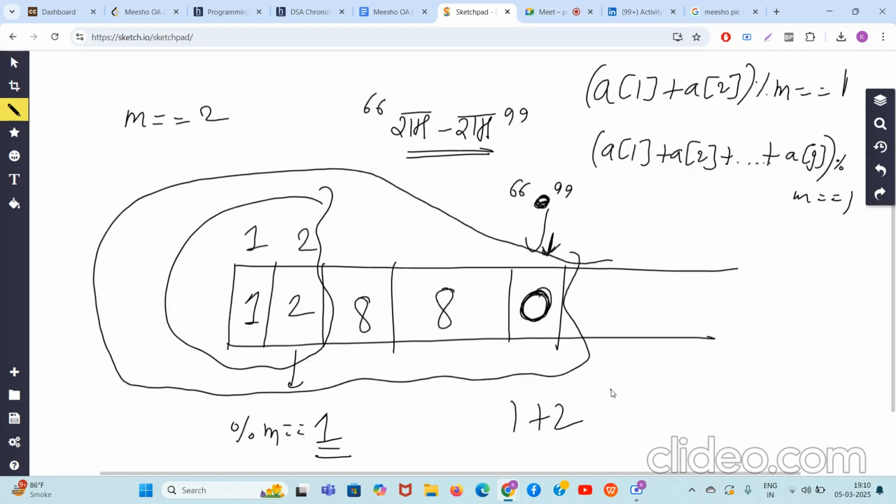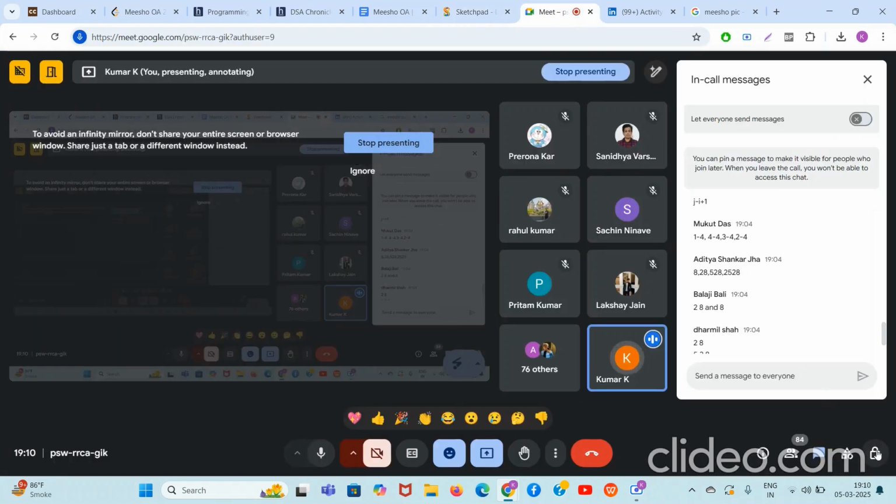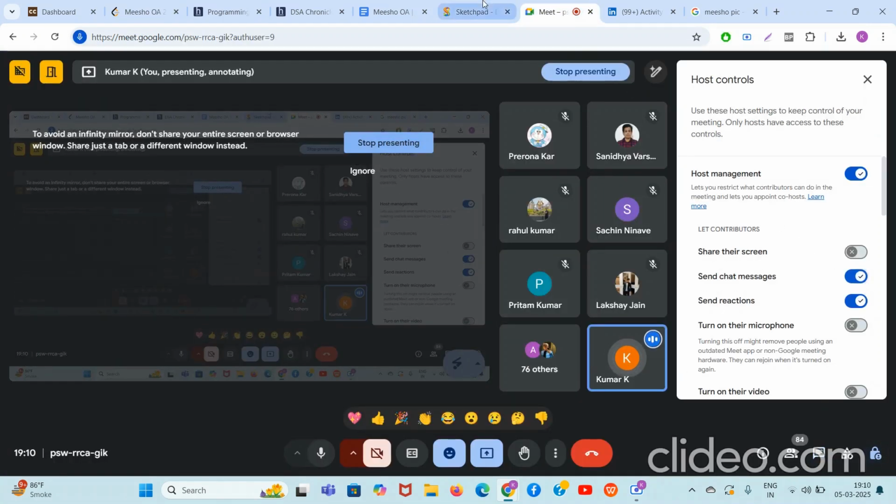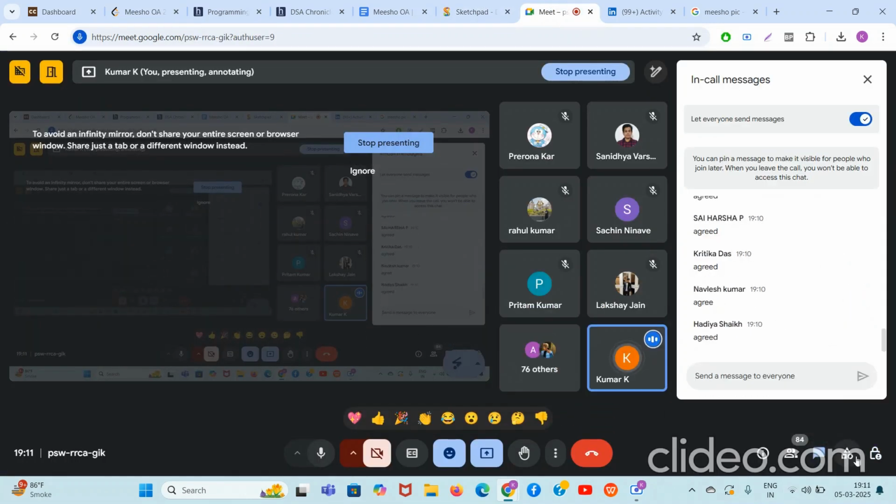So guys, everyone has to write agreed in the Google chat if they agree that in this array the sum of first two numbers mod m is 1 and the sum of first j numbers mod m is also 1. Everyone write agreed in the Google chat if everyone agrees with this information. Everyone has to write agreed.